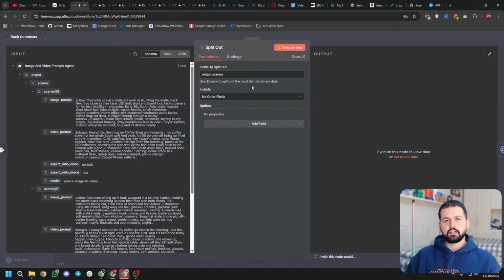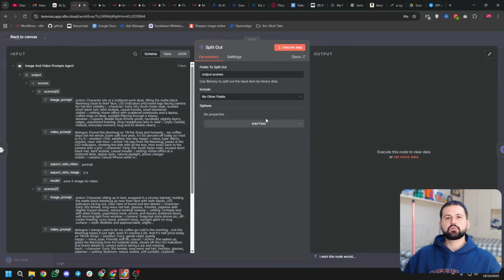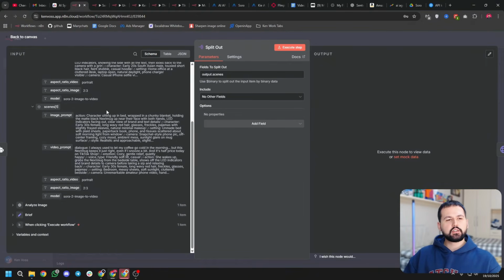Now what this node does is that it splits these scenes into individual variables. So if you can see now, it is one item right here. You see that arrow? It says one item from the AI agent to the split out node. When you have one item, it means when we create those videos, it will create only one video and it will not use this second scene right here.